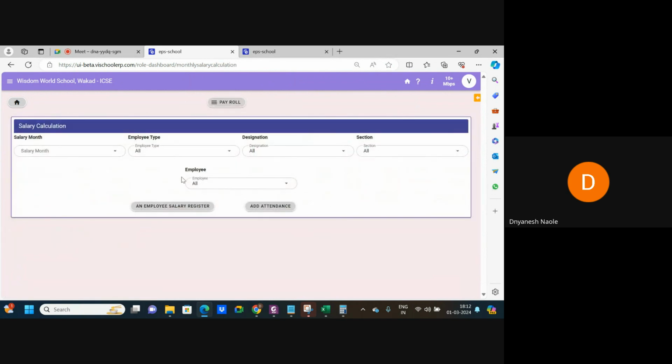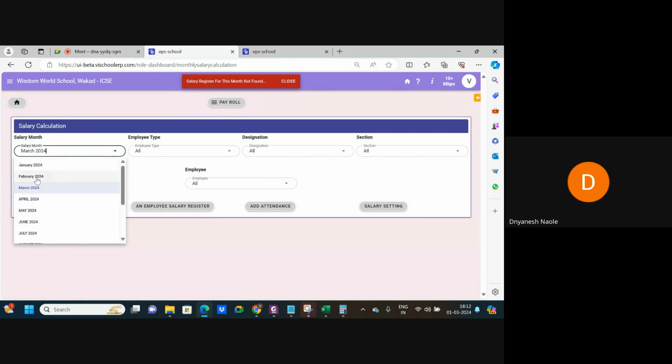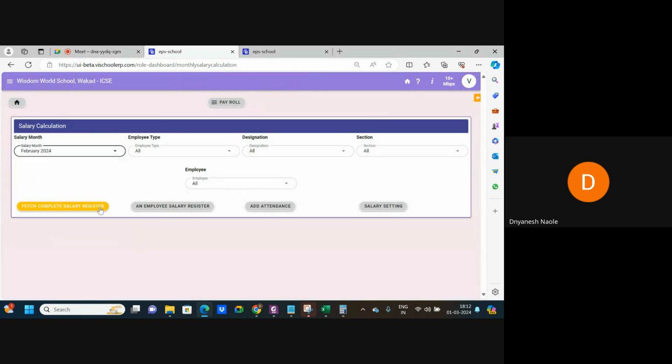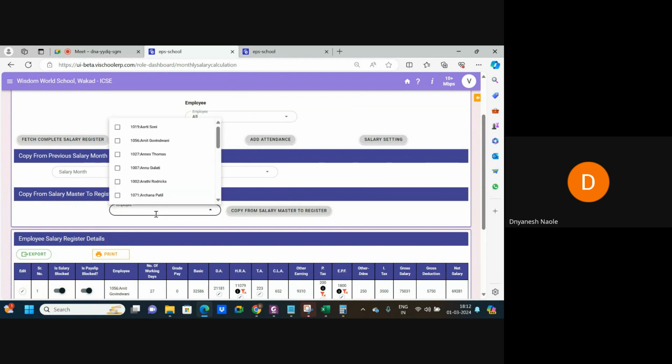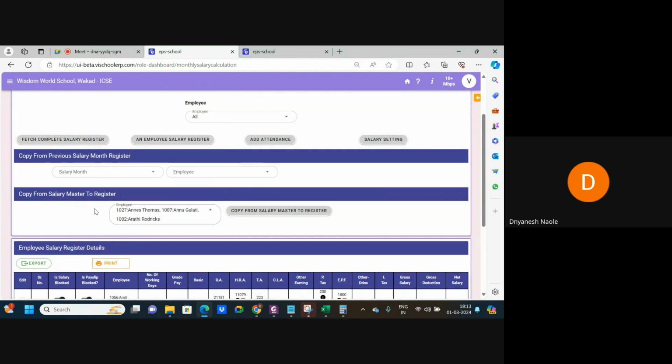Okay, so salary monthly calculations, यहाँ पे फरवरी मंथ का है. Okay, sorry, February month register. Okay. See here, copy from salary master to register. तो अभी अगर किसी एम्प्लॉय का आपको सैलरी मास्टर से कॉपी करना है, तो आप कॉपी फ्रॉम द सैलरी मास्टर टू द रजिस्टर. तो सेम थिंग विल बी कॉपीड एंड कॉपी फ्रॉम द प्रीवियस सैलरी मास्टर रजिस्टर.